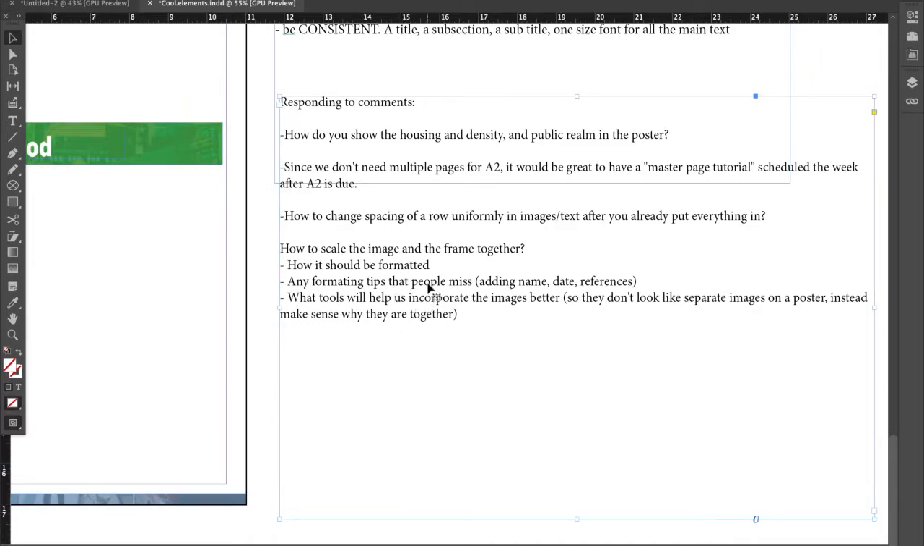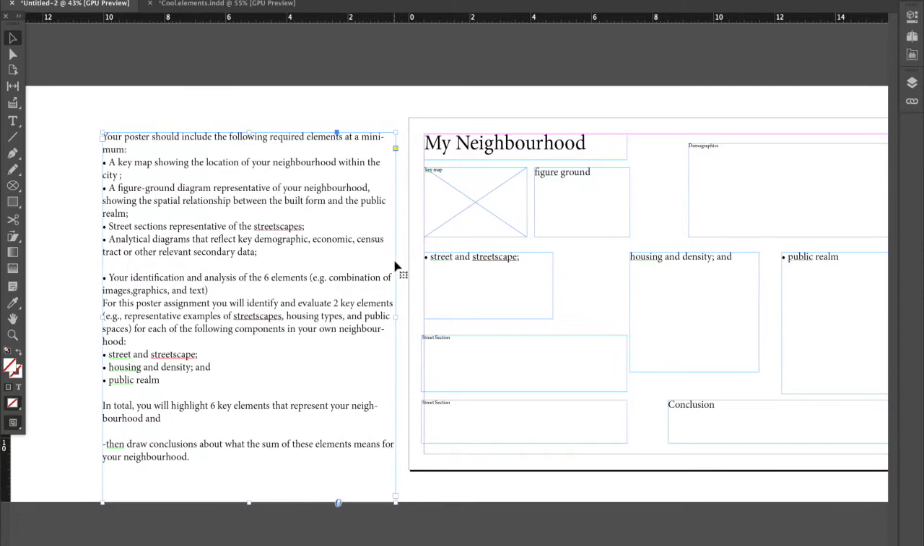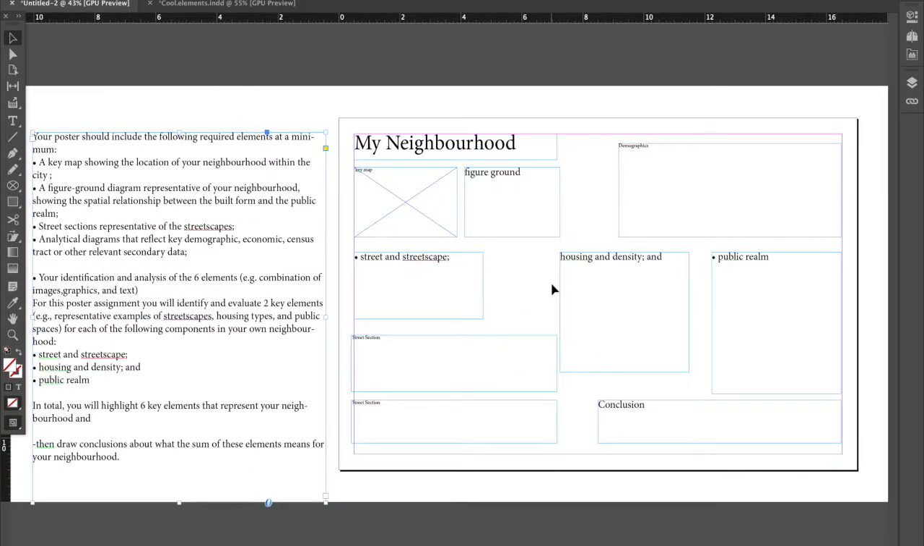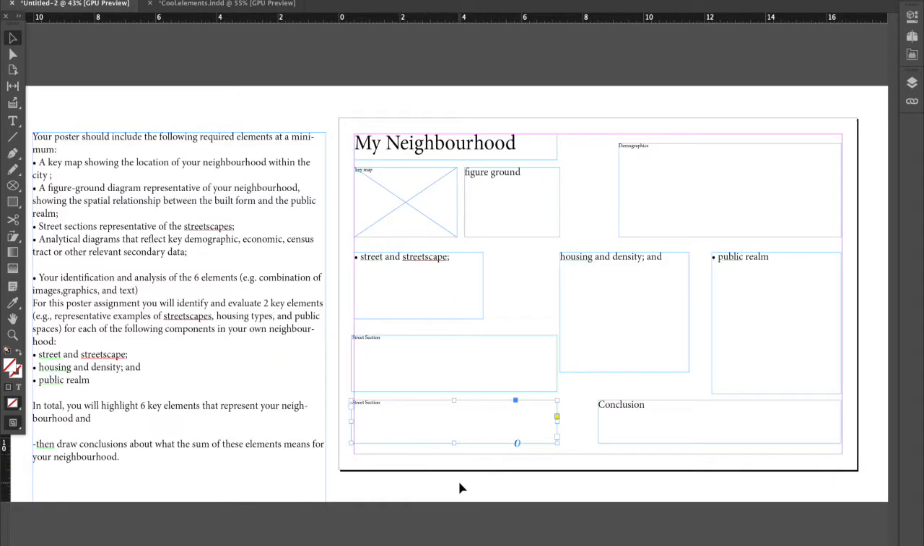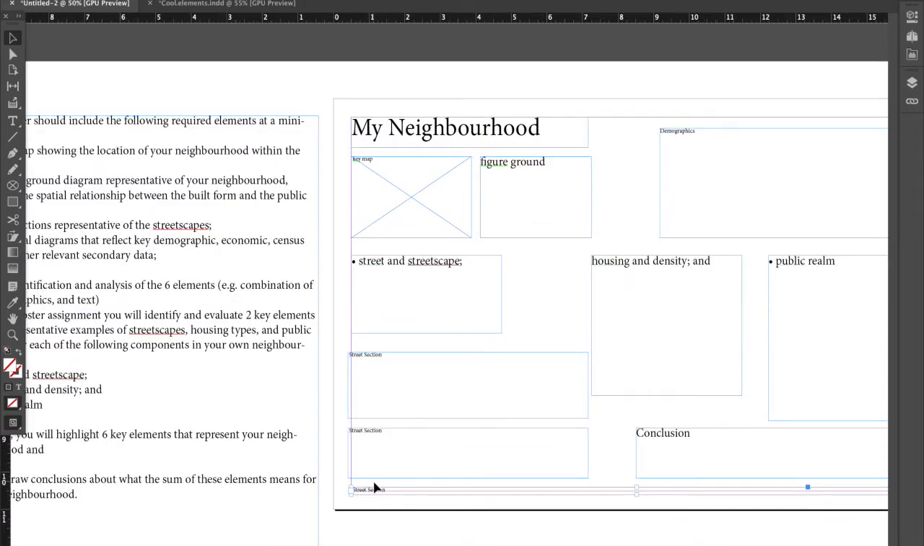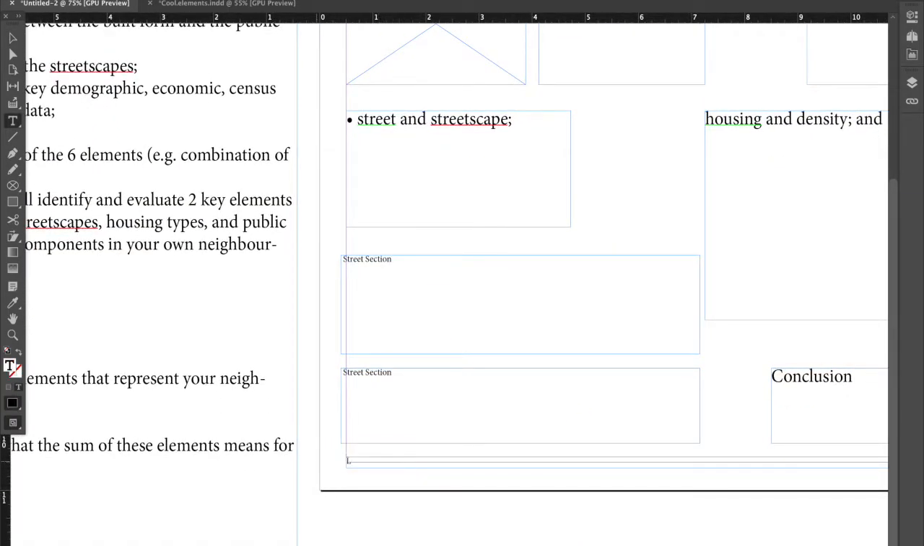Any formatting tips that people miss? Adding a name, date, references. So as we discussed, you could put references on a separate page. She's given permission to do that. A good place to put your name and date, you don't necessarily need the date, but if you want to have the class or the name or references, is just to put it in a bar on the bottom. You can just get a fairly small text box and stay right on the border. And you could put your name in like this.